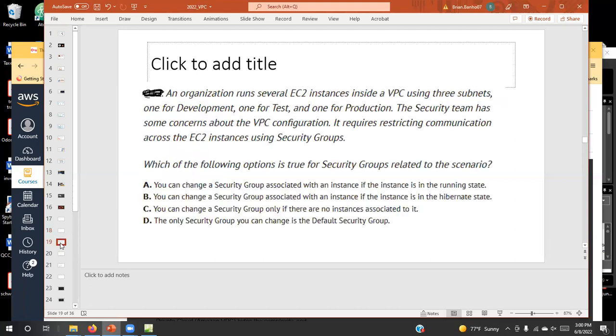Okay, let's move on to another question. Hopefully this one's a little better worded. Here we have one that says an organization runs several EC2 instances inside a VPC. We have 3 subnets: one for development, one for test, and one for production. The security team has some concerns about the configuration. It requires restricting communication across the EC2 instances using security groups.